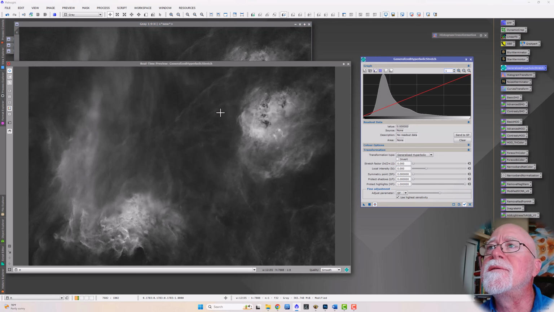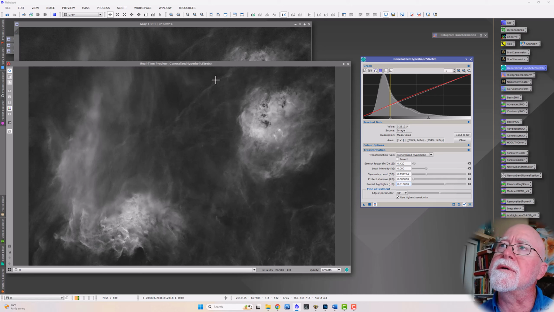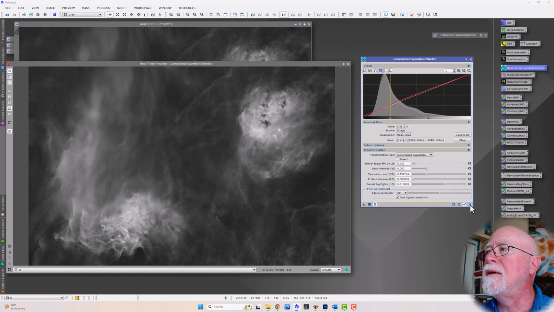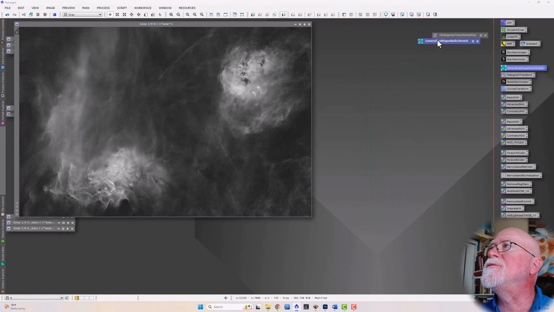So let's see if we can get a little bit more of this. Send that symmetry point and just a tiny little bit of a stretch there. Yeah, I think we might start blowing out there. See, protect highlights, what does that do? Yeah, that protects the highlights a little bit and brings this, look at that, that filament is beautiful. So we're going to go ahead and apply that, and that's our hydrogen stretch.